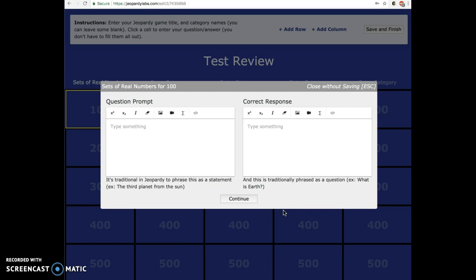So if you click on one of these, for those of you that don't know, Jeopardy is a game show that presents clues in answer form, and the contestants have to phrase their responses in the form of a question. So in a typical Jeopardy game, I would type the answer here and the question on the right side. However, it's honestly quite confusing for students, so I don't really bother with that.